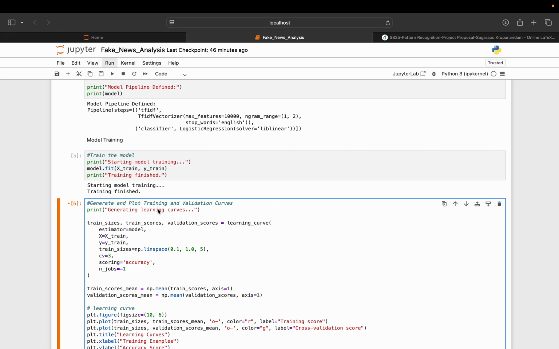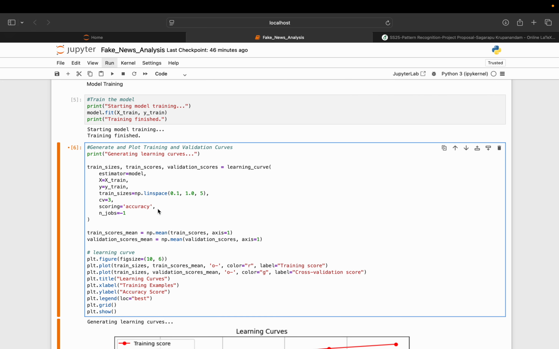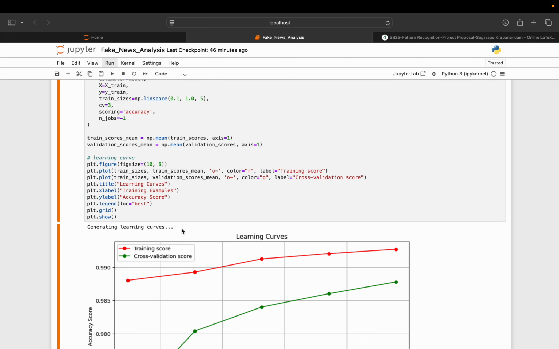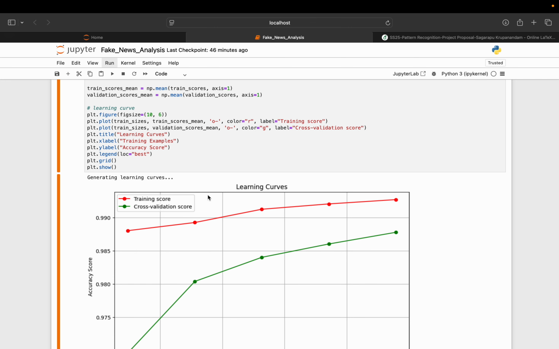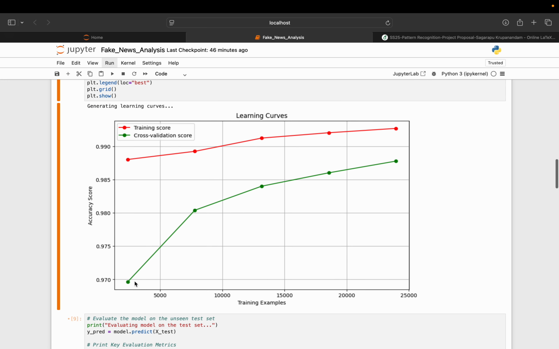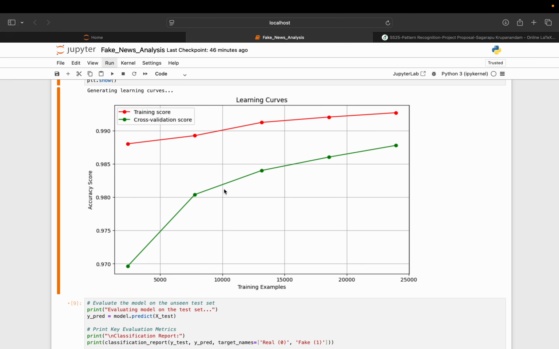And coming to the validation and plot training, a key requirement is to show that our model has learned properly. For this, I generated learning curves, as we can see here. This plot shows the model performance as it's trained on more and more data. The red line is the accuracy on the training data itself, and the green line is the average accuracy on a separate cross validation set. Red line is for training score, and the green line is for cross validation score.